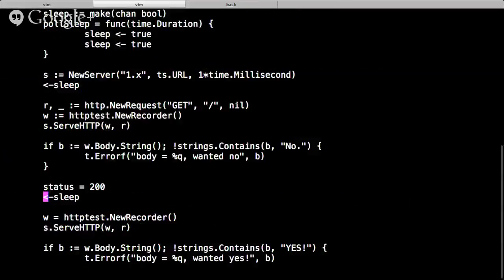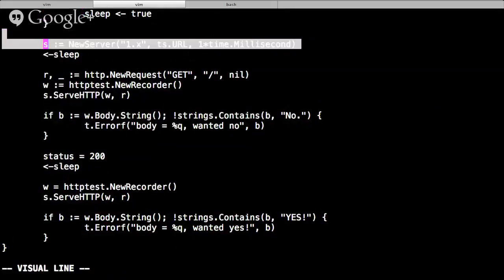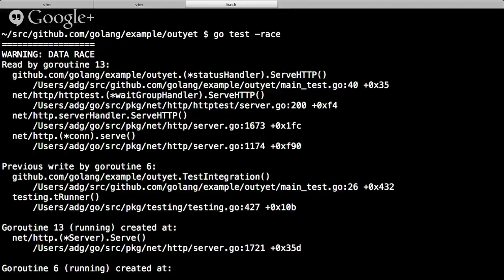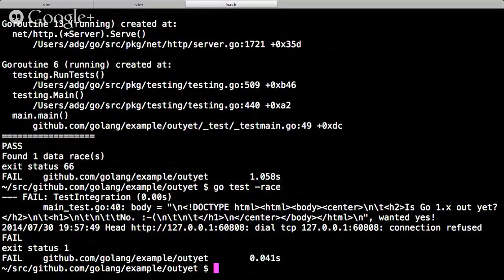All right. So now that I'm here, I've removed the sleeps. I still have 1 millisecond in the function call, but it doesn't actually matter. It's just ignored. And if I run go test -race again, you see that I don't see a race condition, but I do see that my test is failing again. It's giving me no, as you can see here, when I'm expecting to get yes. So what's the deal? Anyone?